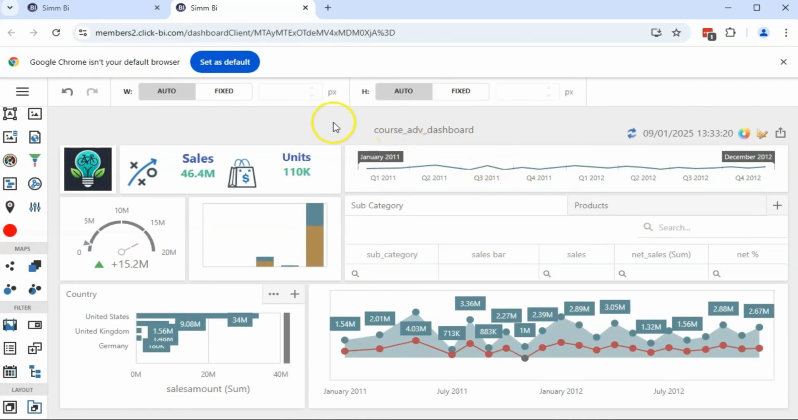That's it for the slicer and for the connection between all the reports. Thanks, and see you in the next video when we are going to deal with the design and the sizing and the colors and everything.